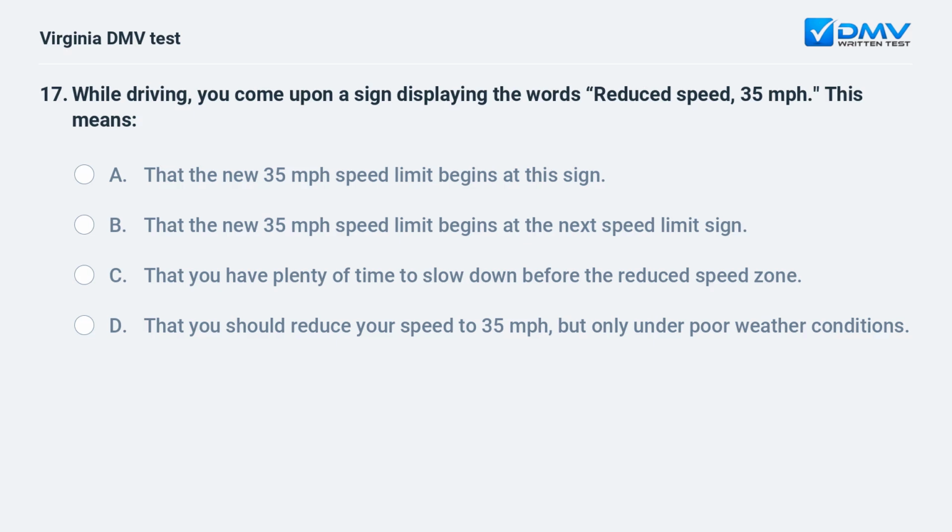While driving, you come upon a sign displaying the words, "Reduced speed, 35 miles per hour." This means A. That the new 35 miles per hour speed limit begins at this sign. B. That the new 35 miles per hour speed limit begins at the next speed limit sign. C. That you have plenty of time to slow down before the reduced speed zone. D. That you should reduce your speed to 35 miles per hour, but only under poor weather conditions.